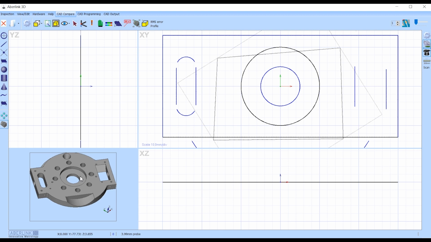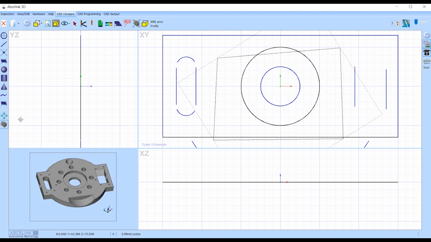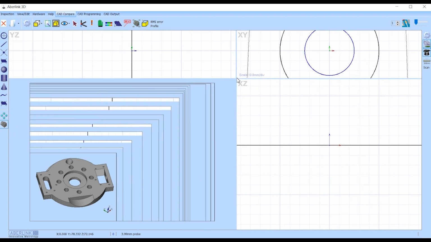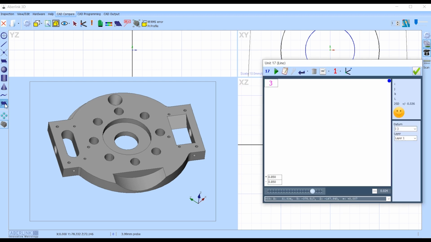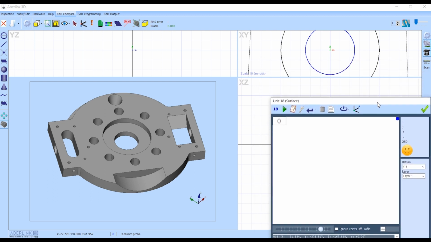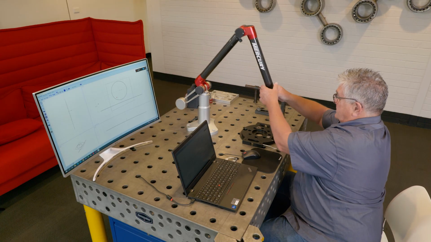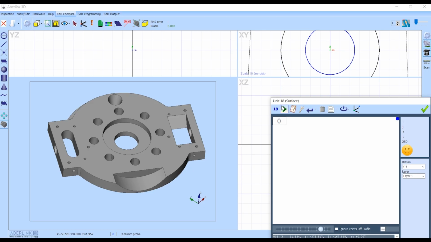So what we can do now is we can probe away using our surface measure function. And as you will see, the points coming live on the screen on the left when I probe critical features or specific items that you need to maintain is in correct specification to the dimensional part. So surface, as you can see here, we've got our window, unit 18. I will just go and now grab the Mercury arm and I'll start probing.